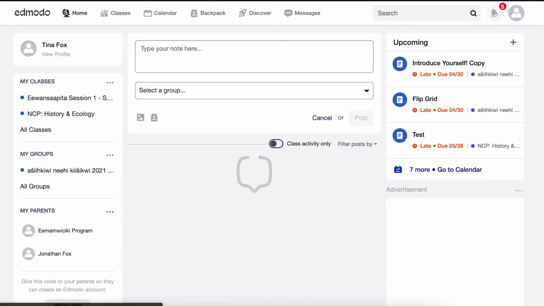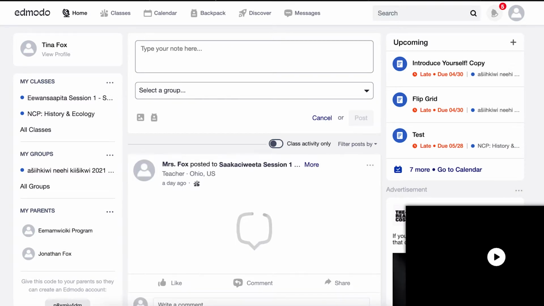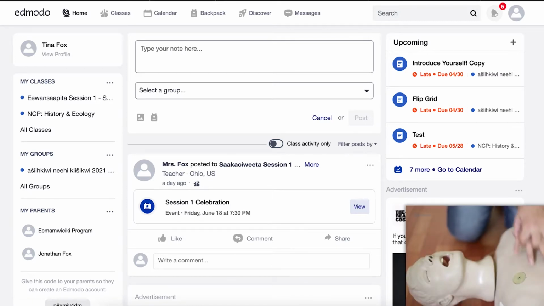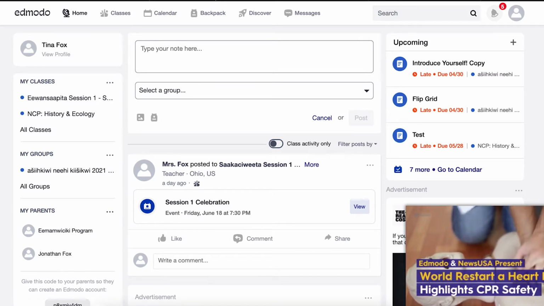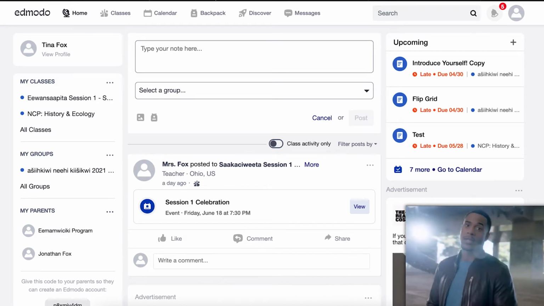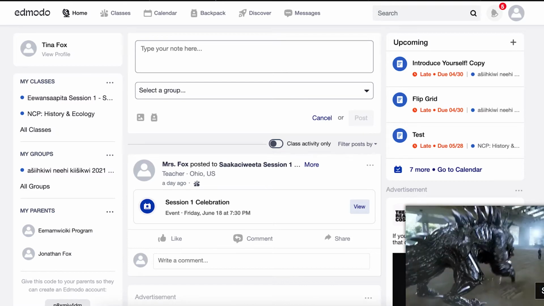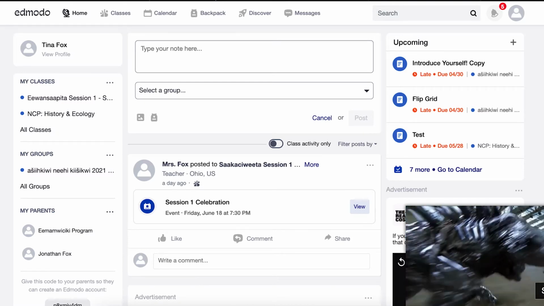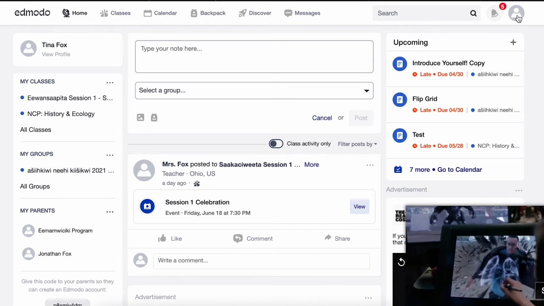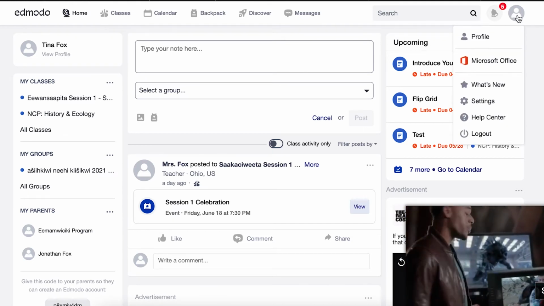We have noticed that sometimes Edmodo gets your time zone wrong. In order to make sure you have the correct time zone on your calendar for all of our Zoom events, please log in to your account and then go up to the top right-hand corner, the gray circle with the little person in it, your profile.